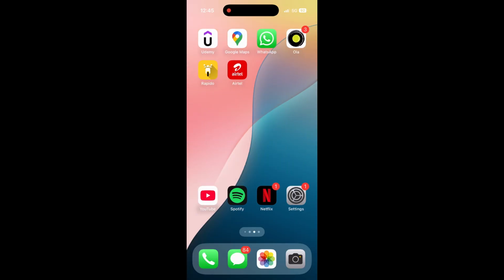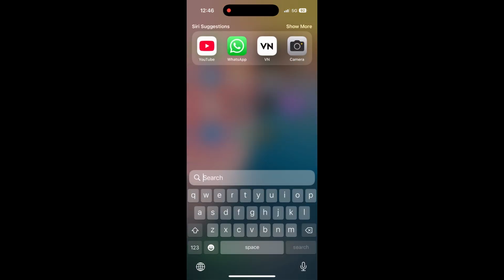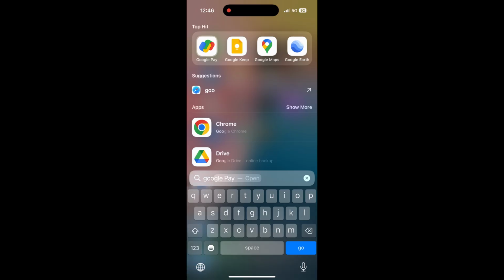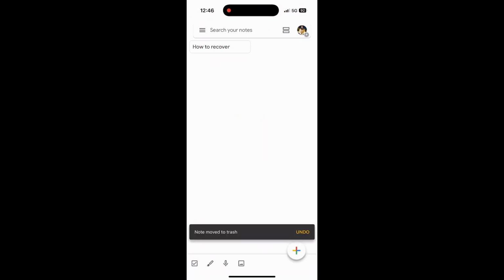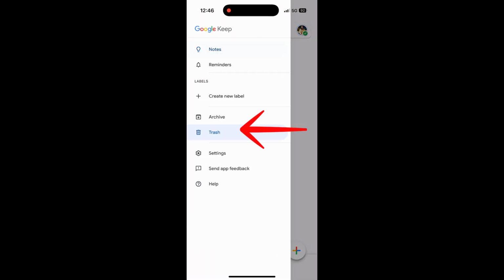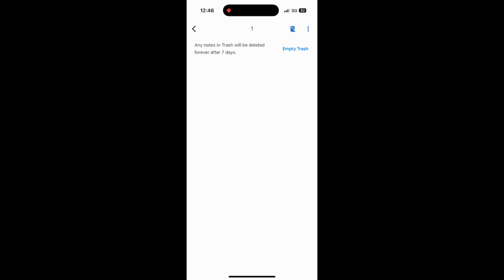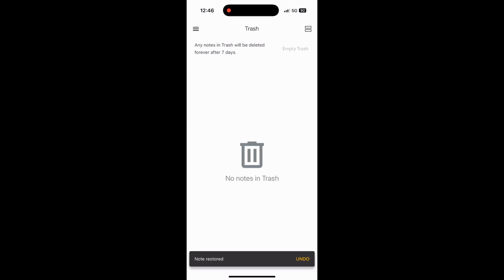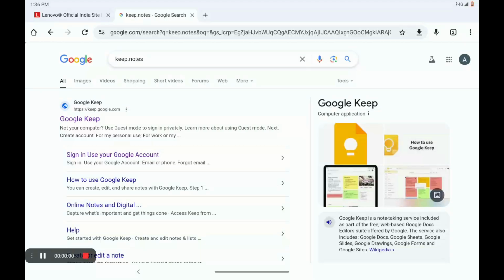your main notes section. For iPhone and iPad users, the process is similar. Open the Google Keep app, tap on the menu icon in the top left corner, select Trash, find the note you need, and tap Restore. And just like that, your note is back where it belongs.